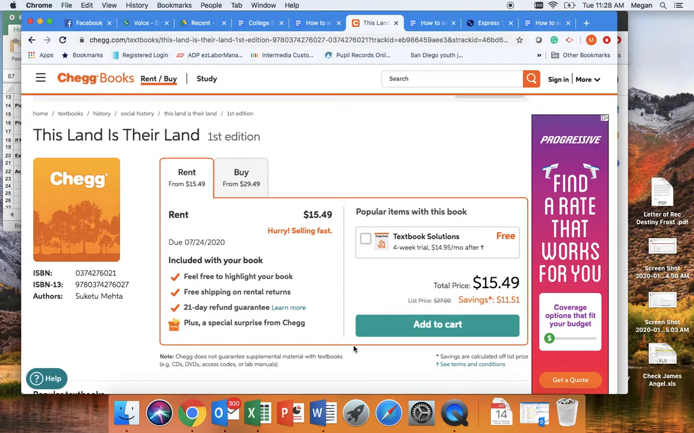This is a great way to save some money on textbooks. They're definitely not cheap, and usually financial aid doesn't cover them right away, so it's a great option. That's how you use Chegg.